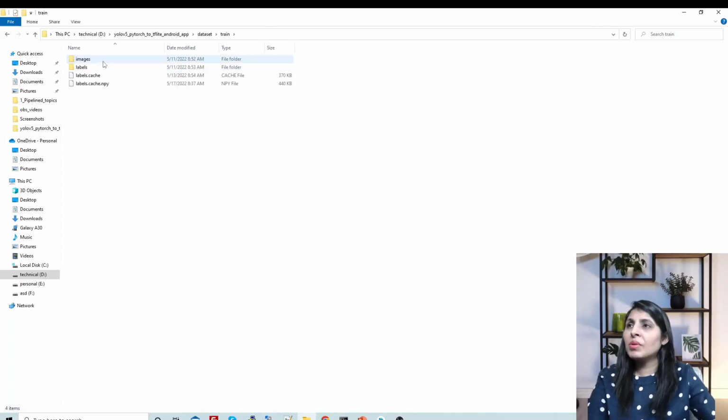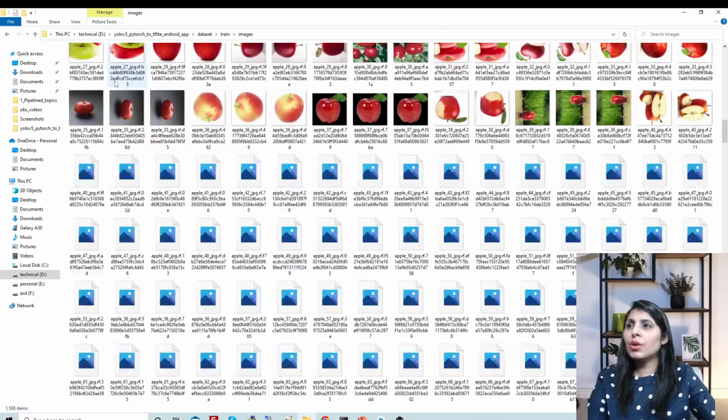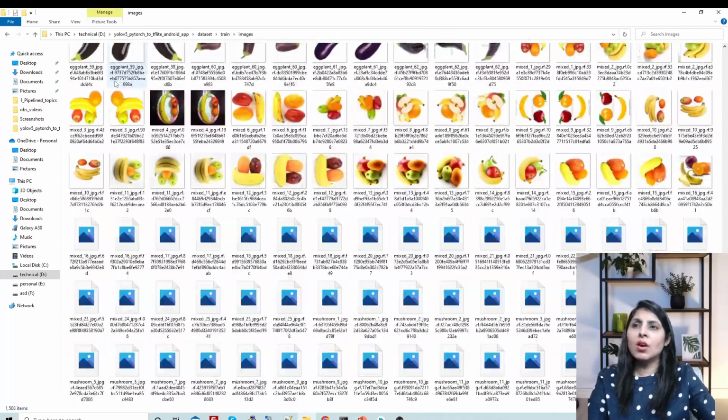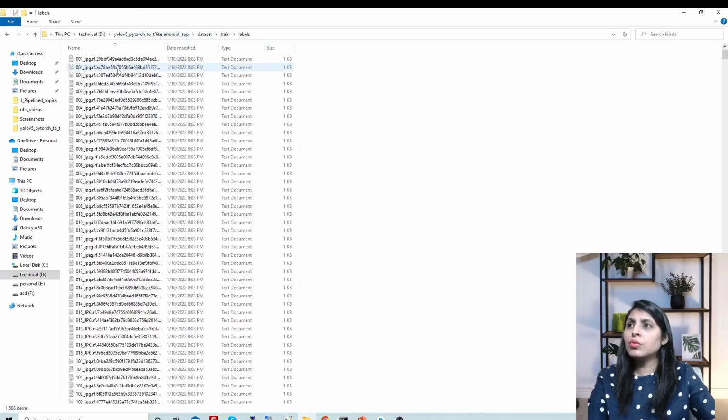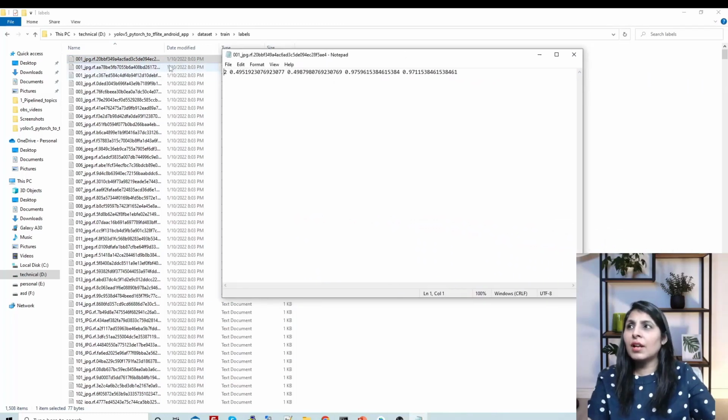Okay, when you open this train folder, you'll see two folders again. One is images and the other one is labels. If you open the images folder, you will see all the images here. And when you open the labels folder, you will get the labels corresponding to each image which we have in our images folder, right? So these are the annotation files. I have opened the first text file and you will see something like this. This is the class name and these are the bounding box coordinates of it.